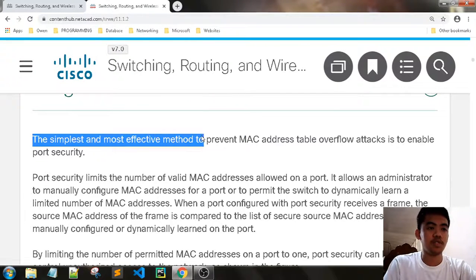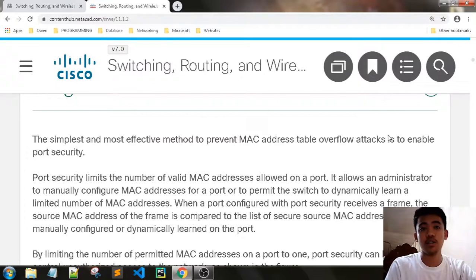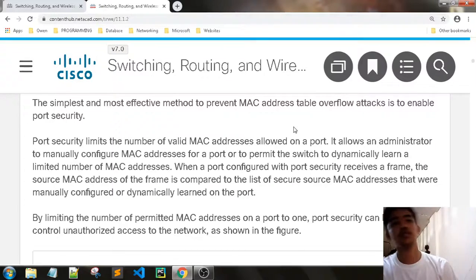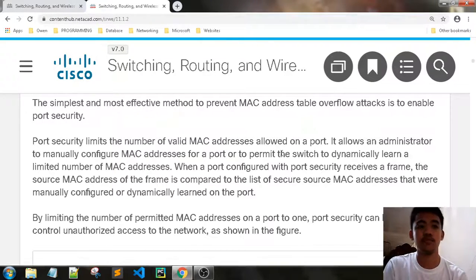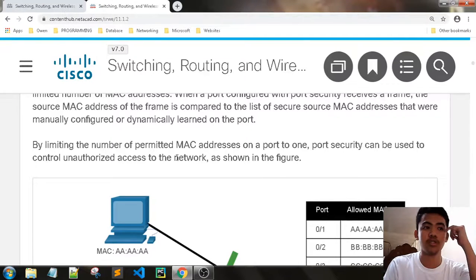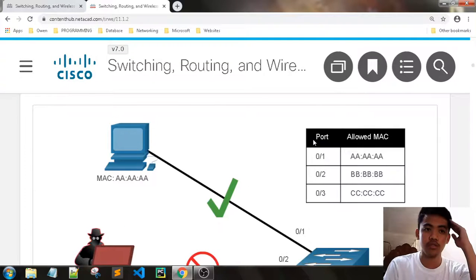The simplest and most effective method to prevent MAC address table overflow attacks is to enable port security. We already discussed the MAC address table overflow attacks, where the MAC address table of the switch is bombarded with fake MAC addresses. Port security limits the number of valid MAC addresses allowed on the port. By limiting the number of permitted MAC addresses on the port to 1, port security can be used to control unauthorized access to the network, as shown in the figure.